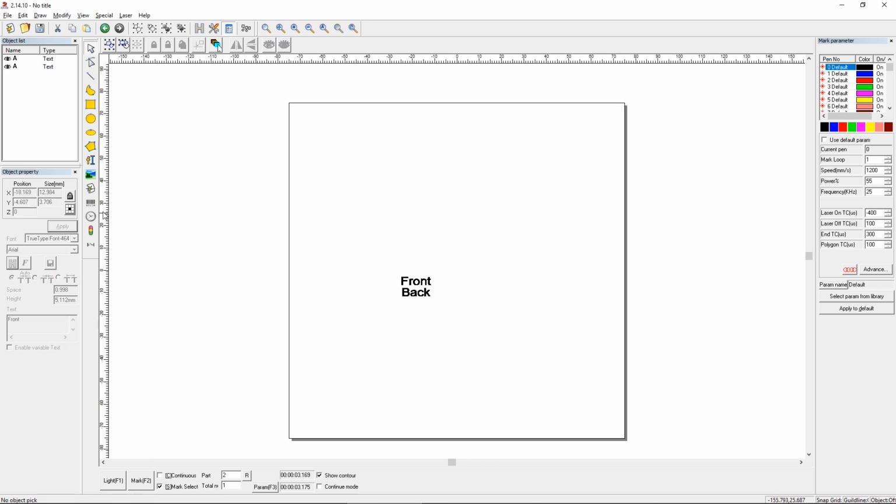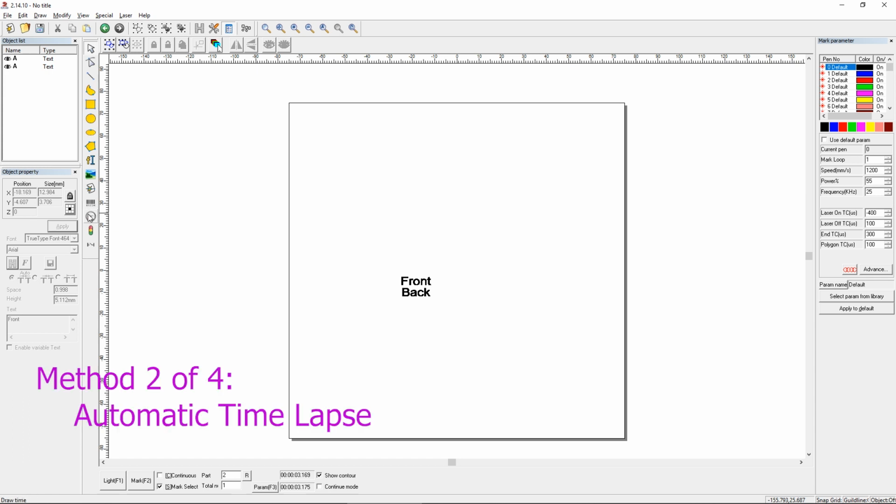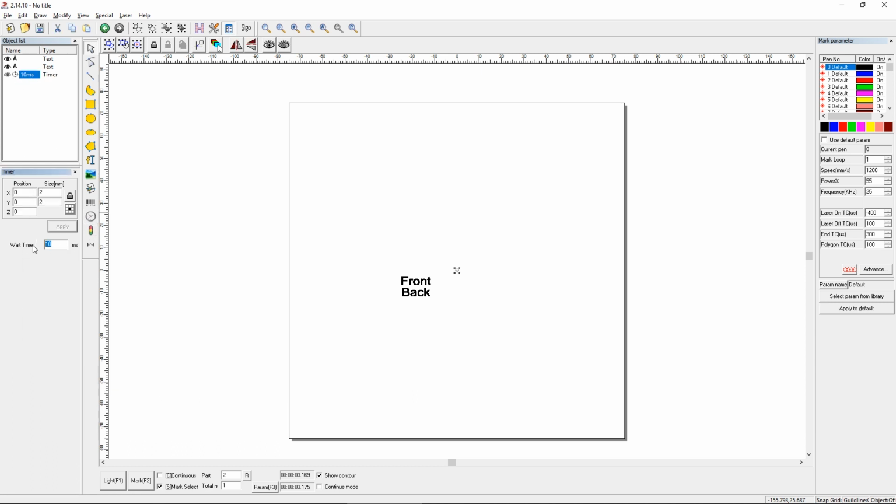Another solution is to use the time lapse feature. You can see this little clock over here on the left side of the screen. If I click that, it adds a little timer into the object list. You can see it says 10 milliseconds. Let's change that to, I don't know, 3000. Let's click apply, and put that right between our two text objects. If we select all three of these in the object list, make sure you do that in the object list, not on the screen, it would mark the first text object, the front, then wait 3000 milliseconds, and then mark the back text object.